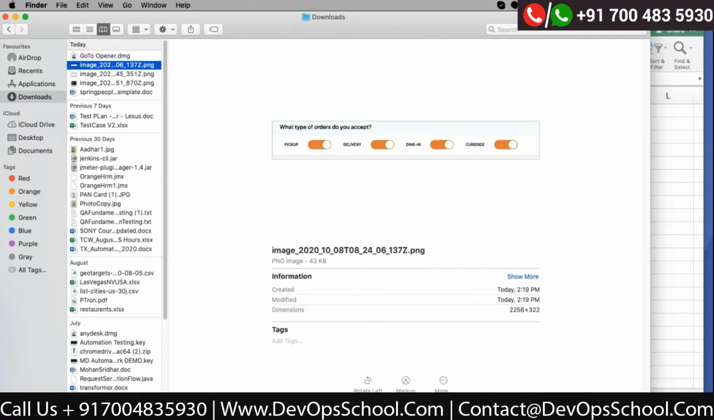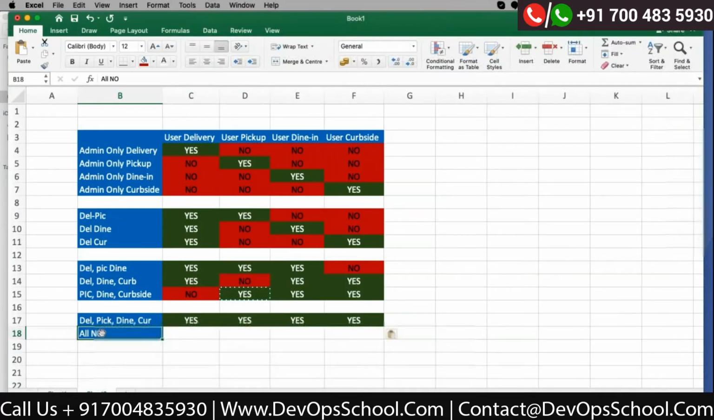Yeah. So I'm expecting my question is clear. So here all no, I did not select any option at the admin portal. So what should be shown at customer side? So what should be shown here? Decision table. Is it clear? It should display no.